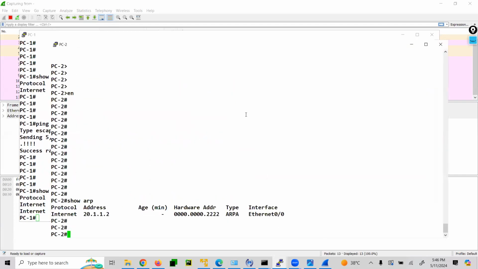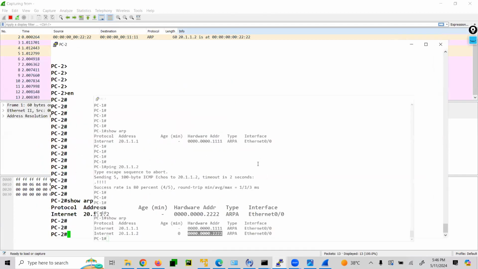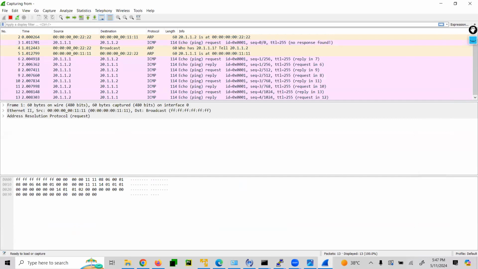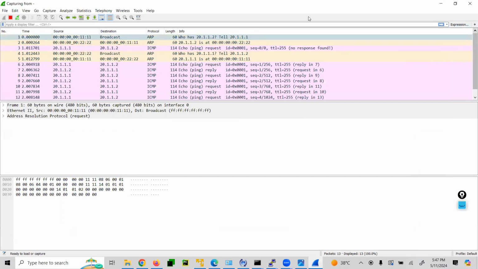Similarly, if you go to PC2, you can see the ARP table of PC2. Now we have the information of IP and MAC of PC1. Now let's go to Wireshark and see. You can see the very first packet is an ARP packet which says: who has this particular IP address, 20.1.1.2, and who is asking for this information, 20.1.1.1.